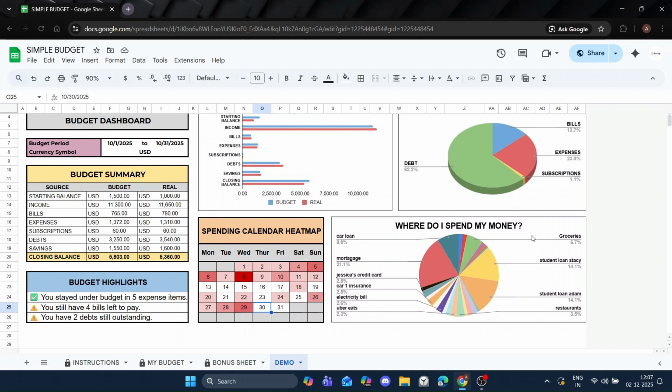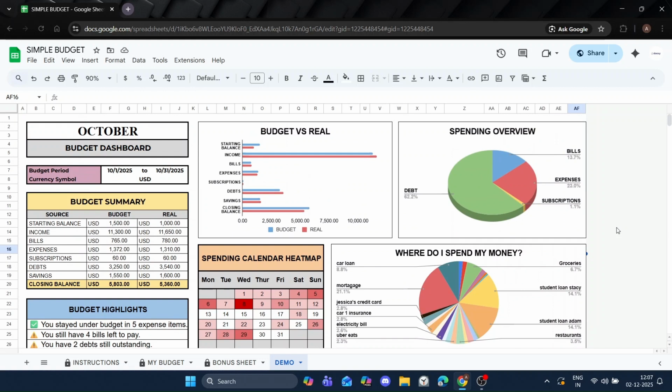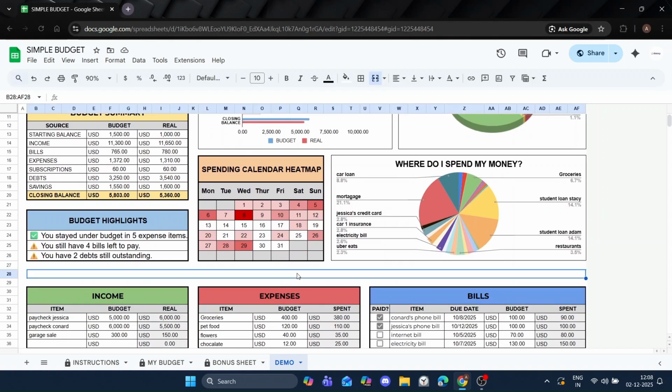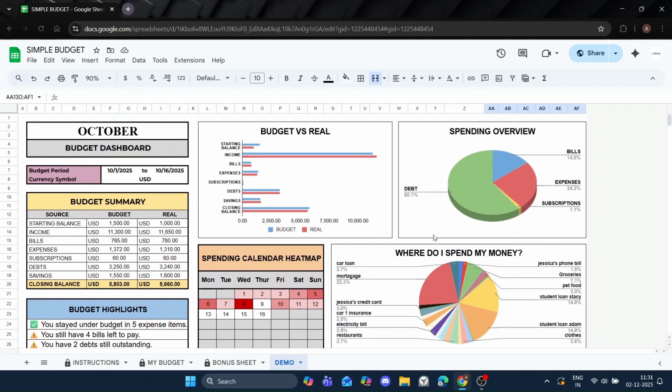In where do I spend my money, you will be able to understand the exact items where you're spending money and what percentage you are spending on that particular item. The purpose of this dashboard is for you to understand your finances in a better way, as well as have a clear idea about where your money is being spent. This will be completely calculated for you. You don't have to input any data here. The only data that you have to input is your currency. You can add whatever currency that you want to add.